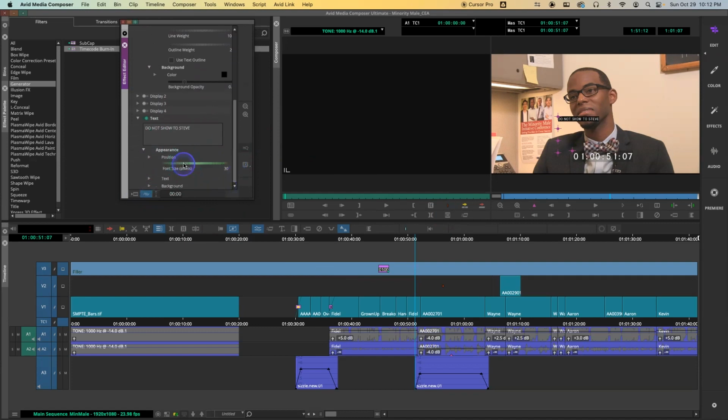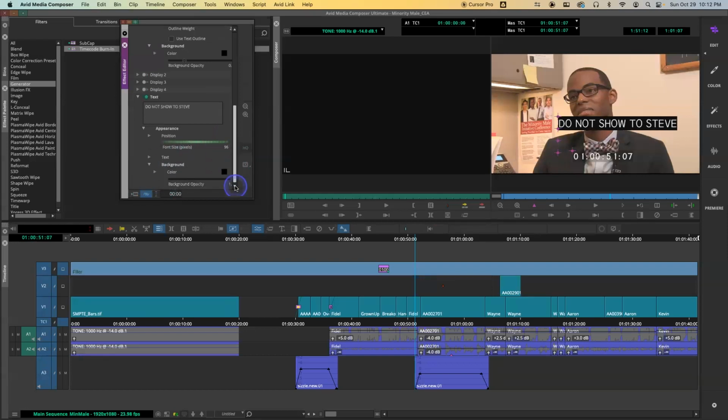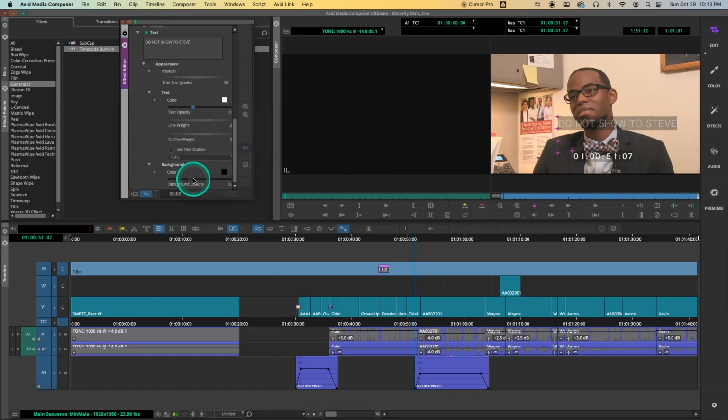We'll make this a little bit bigger. Make it a little bigger, and then we'll just make it kind of semi-transparent. Make the background a little bit more transparent. Reduce that. And we'll even reduce the text opacity down a little bit just so it's there in the background. So do not show to Steve. That way, in case Steve sees it, remember at the background there, just very lightly, right there.